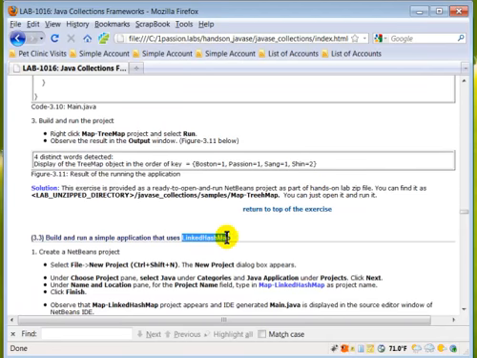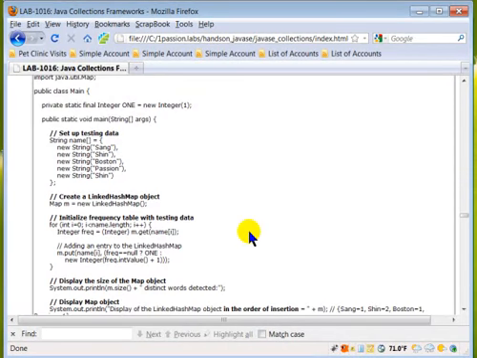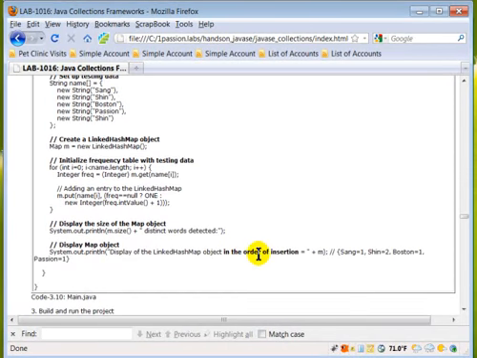The next one is LinkedHashMap, and again we are using the same code, and here it is going to be in the order of insertion. So it's going to be Sang, Shin, Boston, Passion. Okay.